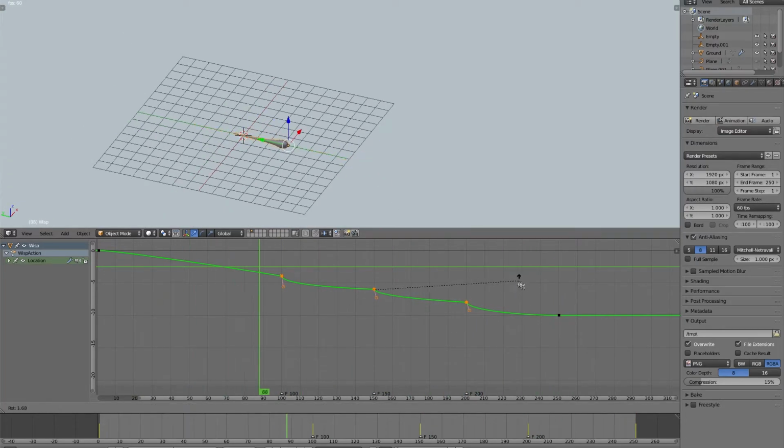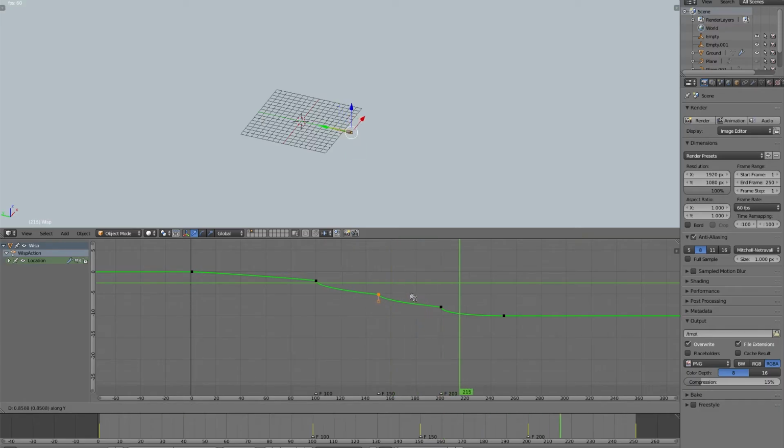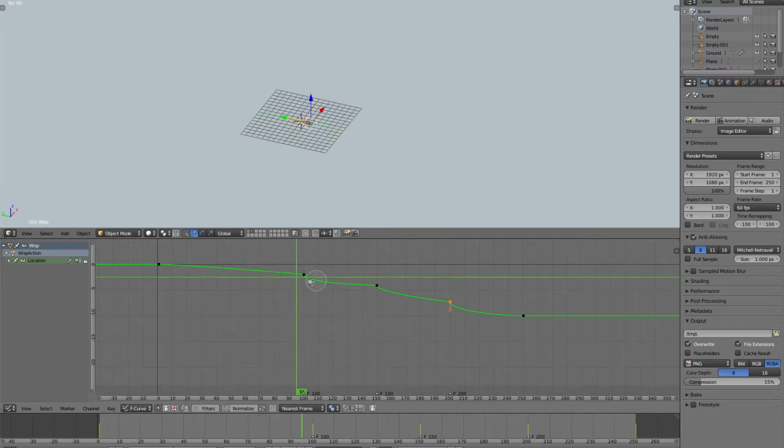All right, and what you can do is rotate it to be a full 90, scale it up, not too much. There we go. That's how I did my sync. Gonna adjust this.